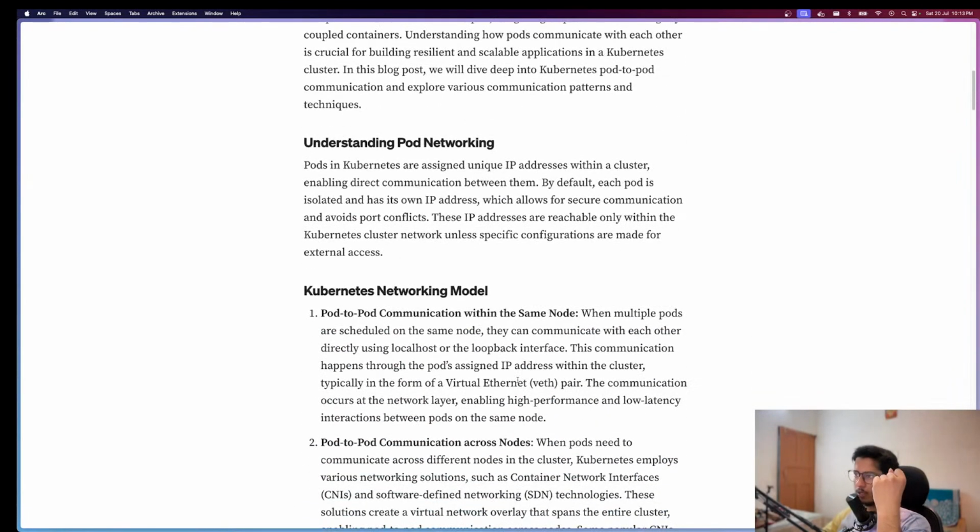Understanding pod networking. Pods in Kubernetes are assigned unique IP addresses within the cluster, enabling direct communication between them. By default, each pod is isolated with its own IP address, which allows for secure communication and avoids port conflicts. The problem is, I'll tell you the problem, right? I think in the front end, my browser is making a request, right? So that needs to be, let's see.